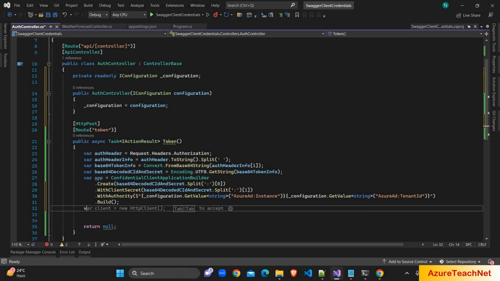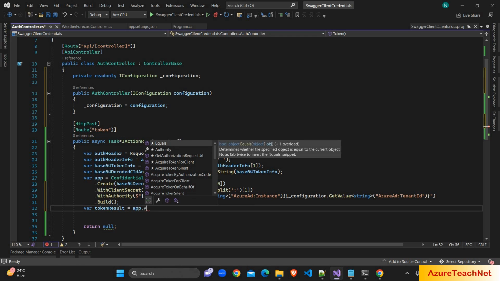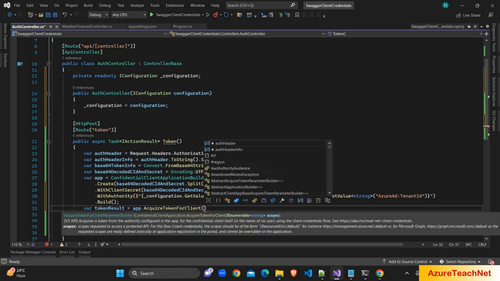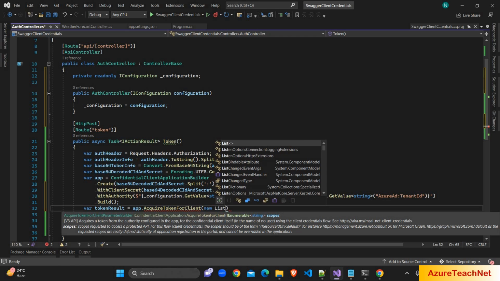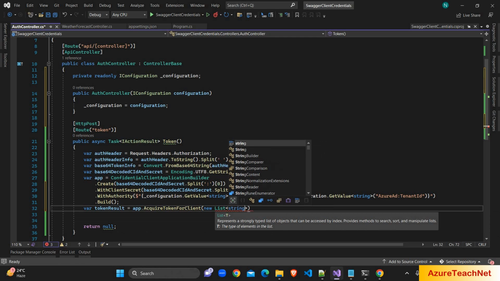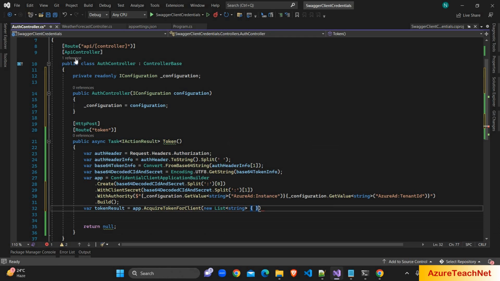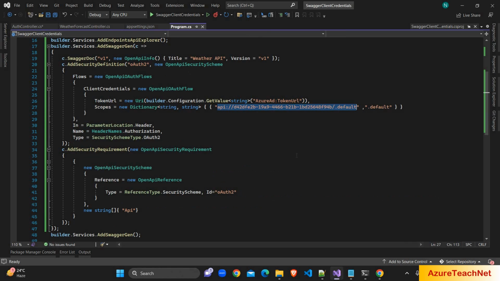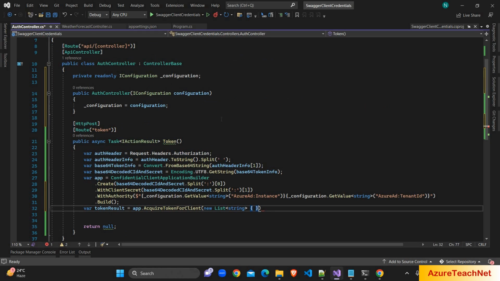and then var tokenResult is equal to app.AcquireTokenForClient, and here we have to pass the scope. So here I'm writing new List of string, and to this we have to pass the default scope. Again I'm hard coding this over here. If you want, you can read it from the configuration file.